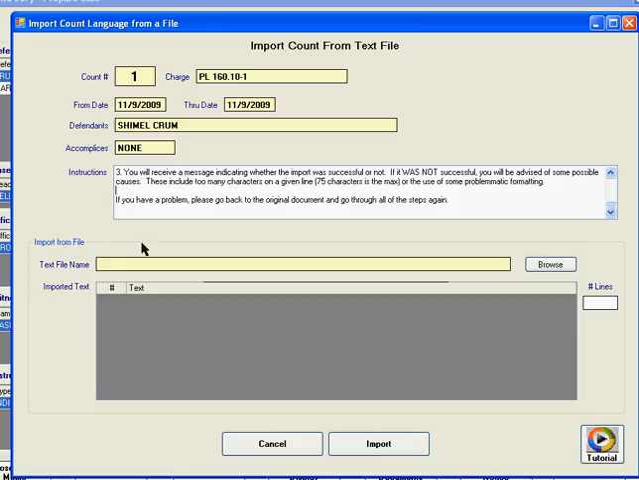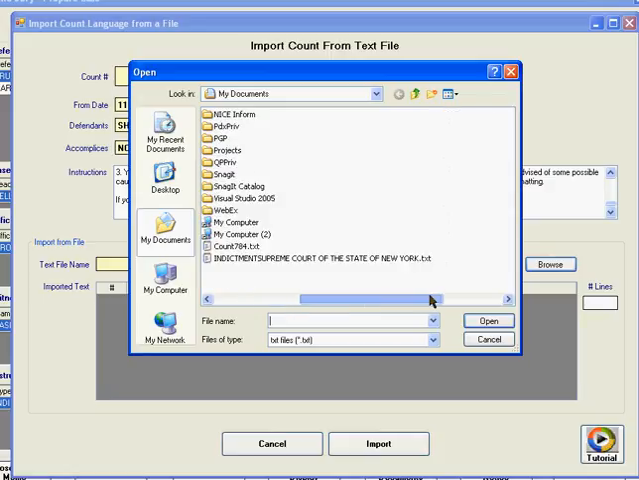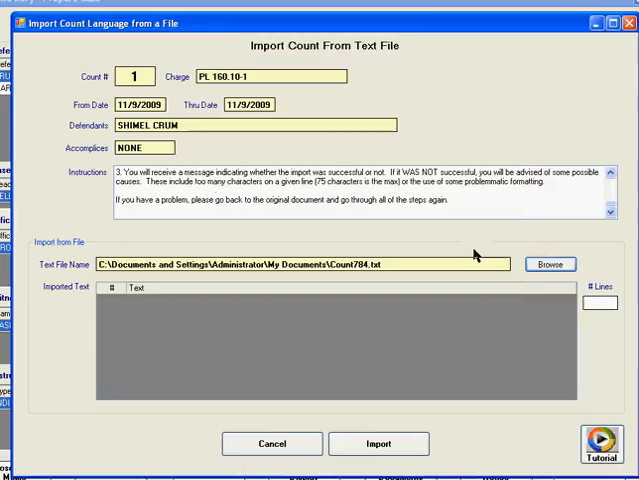I'm going to be importing from a file. I'm going to click Browse, and that's going to point me to my standard My Documents folder. I'm going to find the file, and this is count 784. Actually, it was of a true indictment, and I'm going to click on that. And we can see that this is the path for that file name.